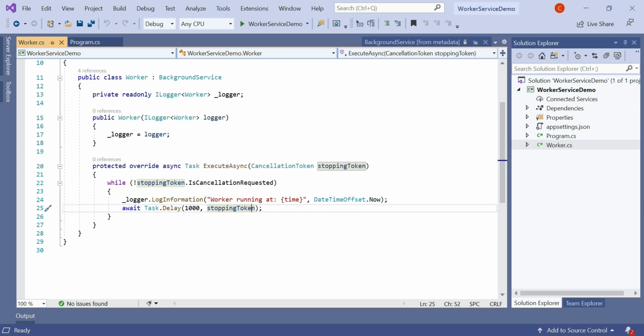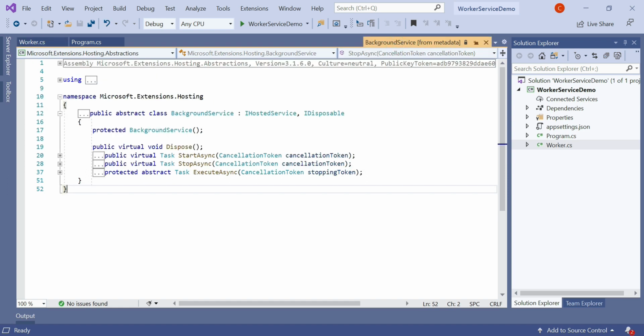It will start the task which then runs in the background. Also you can see in the background service there are another two virtual methods, StartAsync and StopAsync. We need to override these to start and stop the worker service. We'll discuss that in just a bit.